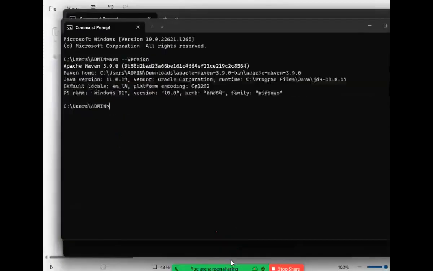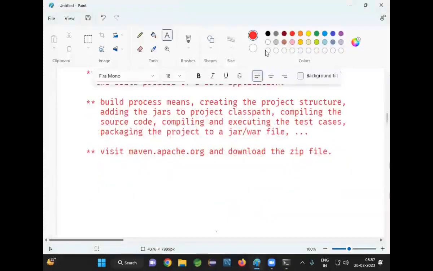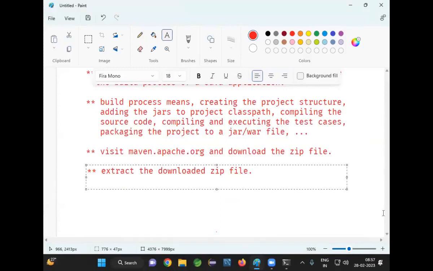Can you tell me now what I actually did? I'll write it here. After visiting the site, download the zip file. Downloaded. After that, what to do? Obviously, extract the downloaded file. Then tell me again what to do after extracting. After that, what did I actually do? Copy the bin path.